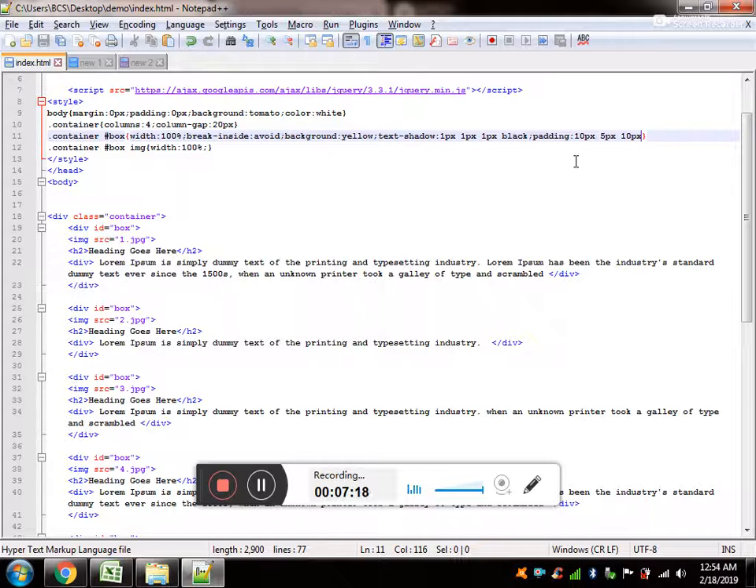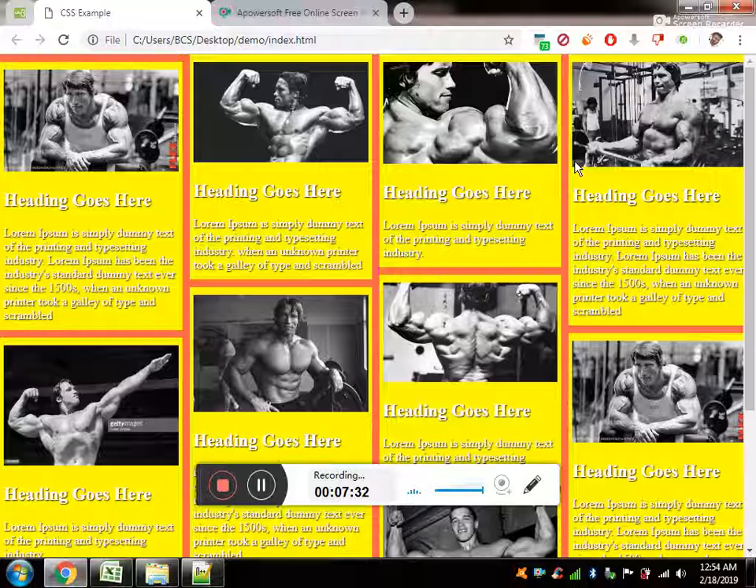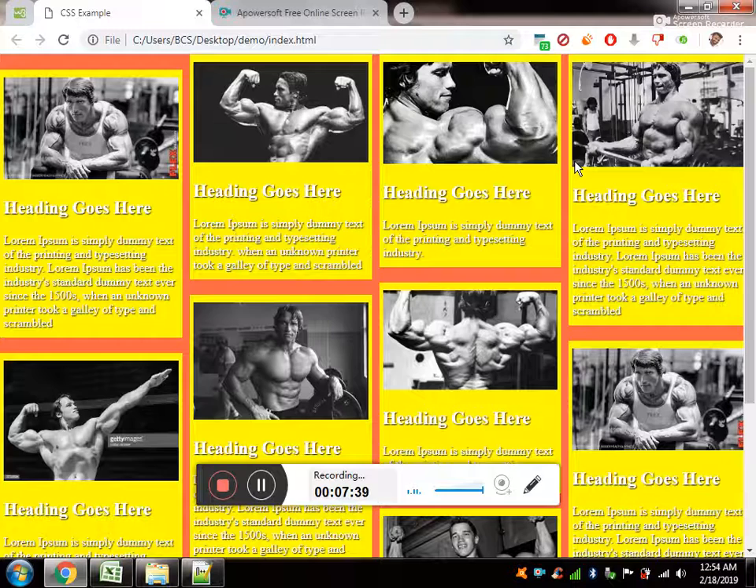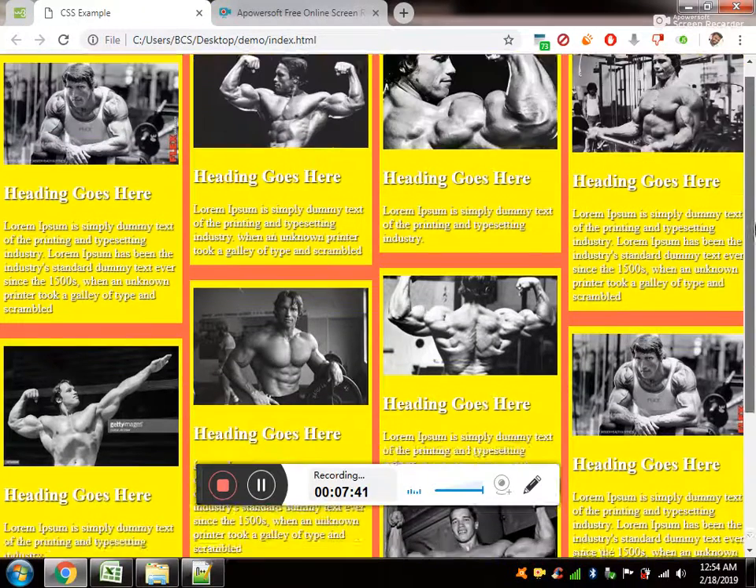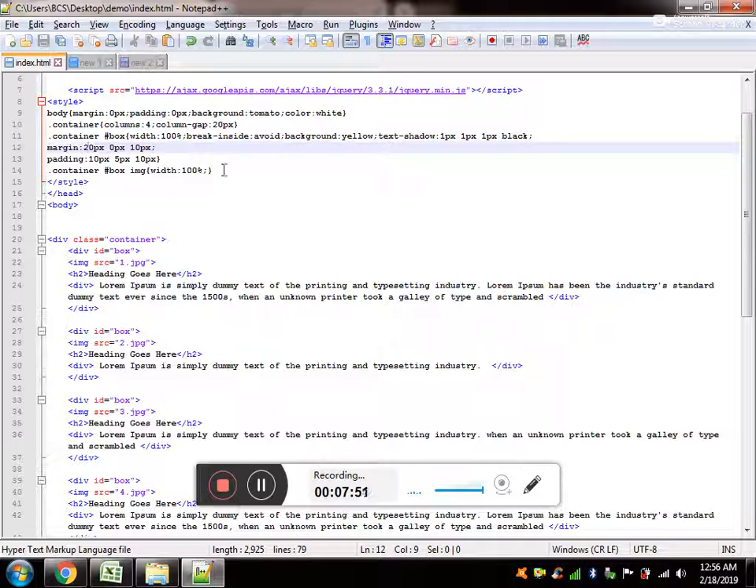Now it's time for the margin to the box. Margin 10 pixel, top left right be 0 pixel, bottom be 10 pixel again. You can increase by 20 for top. And simply we got our Masonry grid effect. Now it's time for the media query.